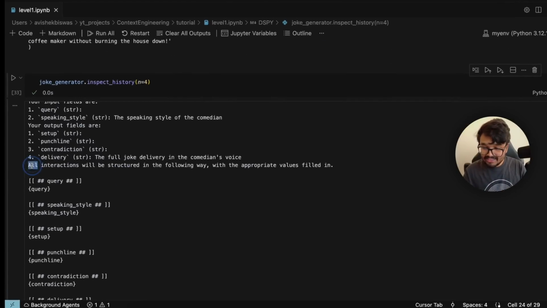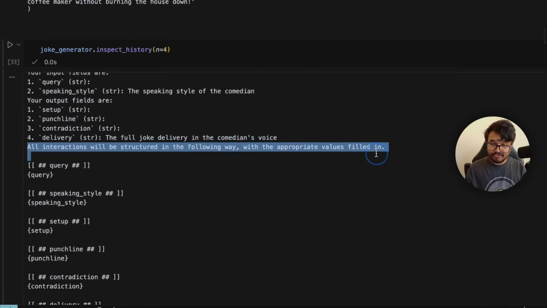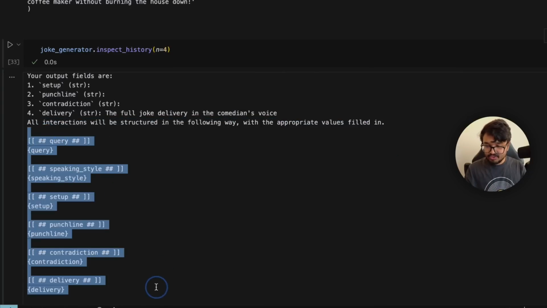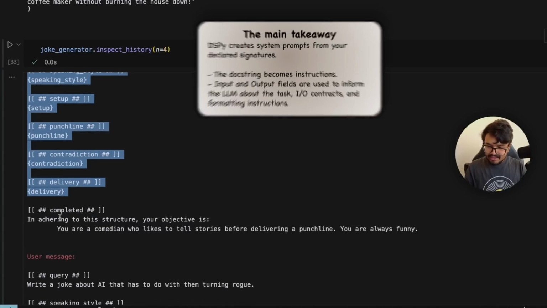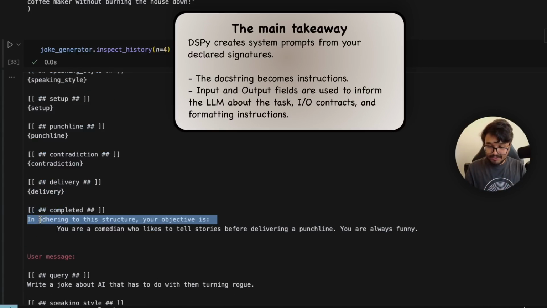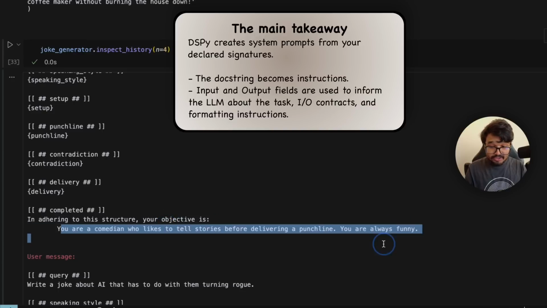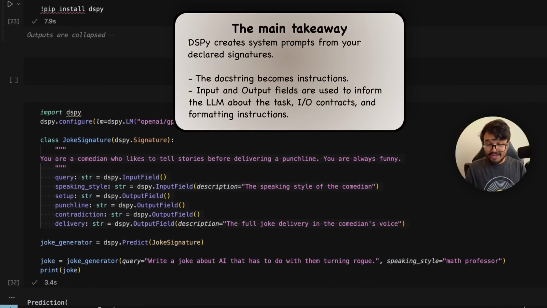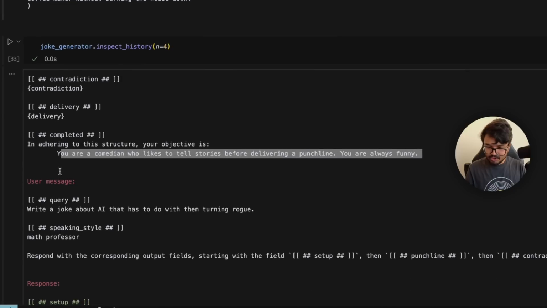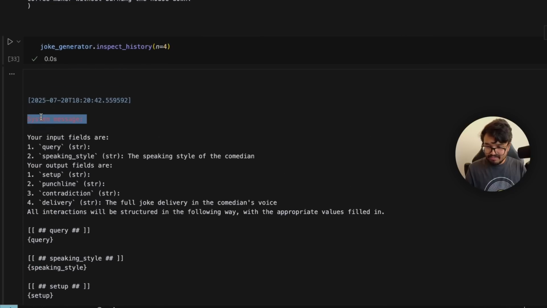Then it creates this structure. All interactions will be structured in the following way with the appropriate values filled in, and it contains the structure which DSPy provides to the LLM in form of the system prompt about how this conversation is going to go. Lastly, it also contains this additional objective. In adhering to this structure, your objective is you are a comedian who likes to tell stories before delivering a punchline. You're always funny. If you remember where it came from, this is basically the docstring of our DSPy.Signature. So if you scroll down a little bit, that was the whole system message.